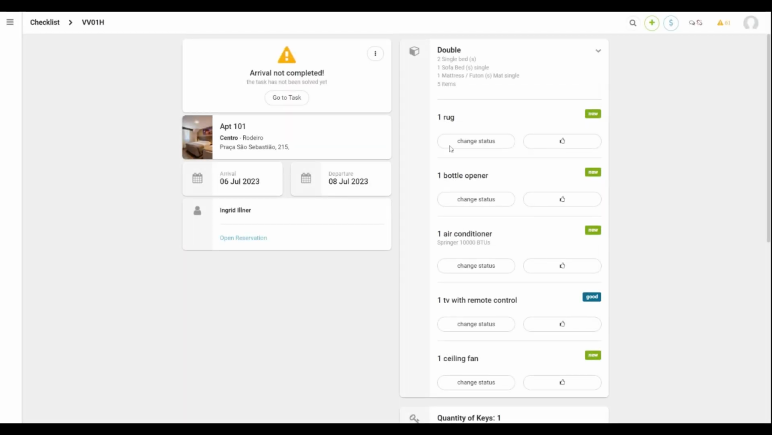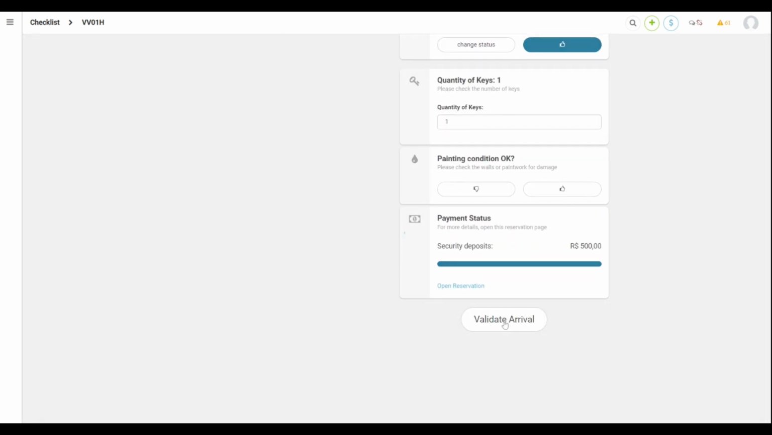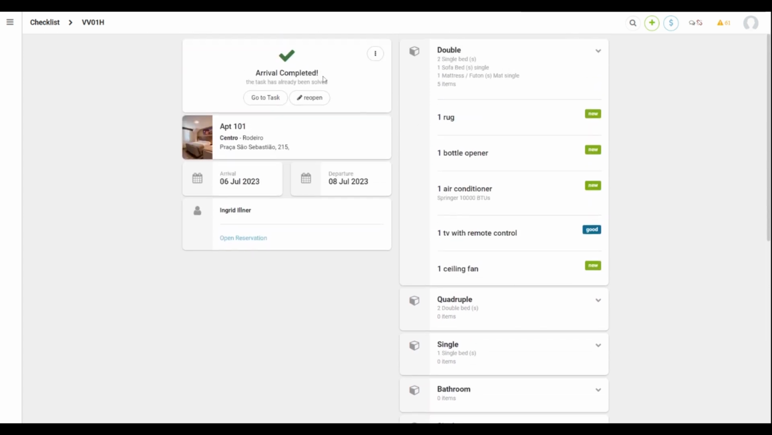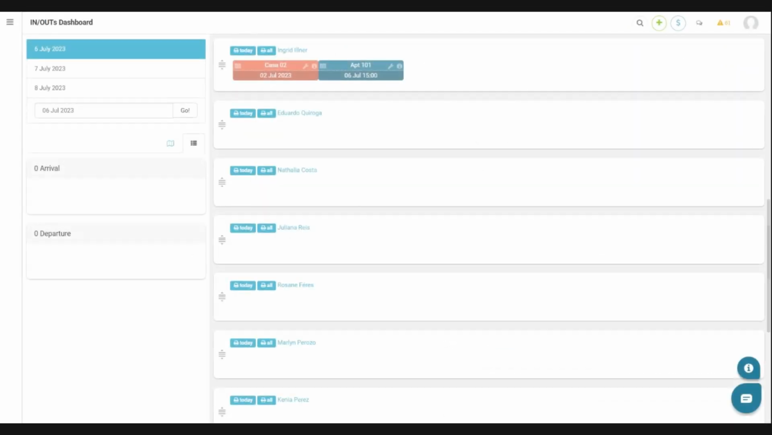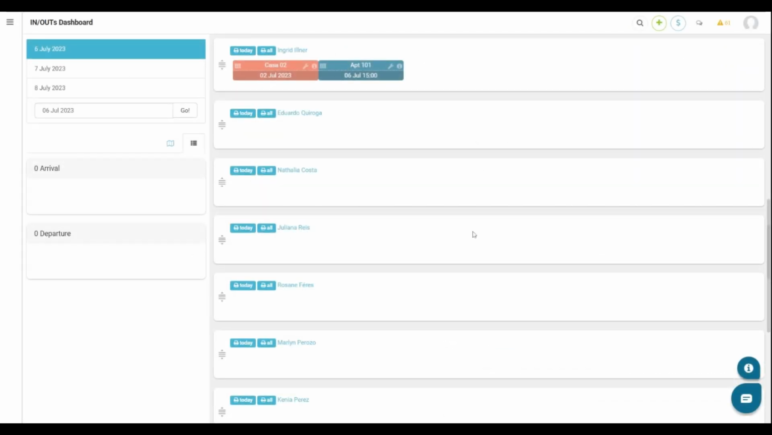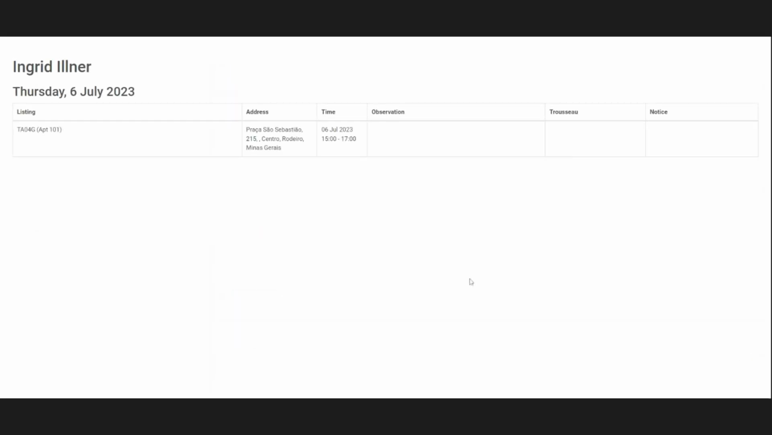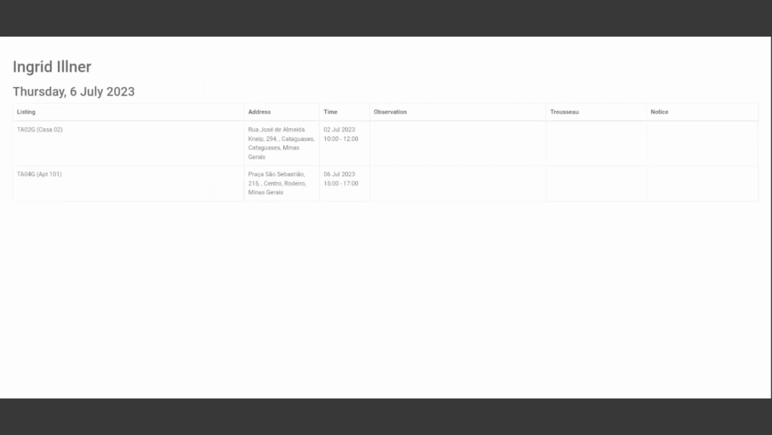Here is an example of the created items for validating this information on the listing. After that, click Validate Arrival. This way, we can see that the status has changed to Arrival Completed. By clicking Go to Task, we can see that the status is done. By returning to the dashboard, the task list is generated by day, and by clicking here you will be able to see what is listed. The button on the right side generates the report of all tasks, not only the ones of the day.